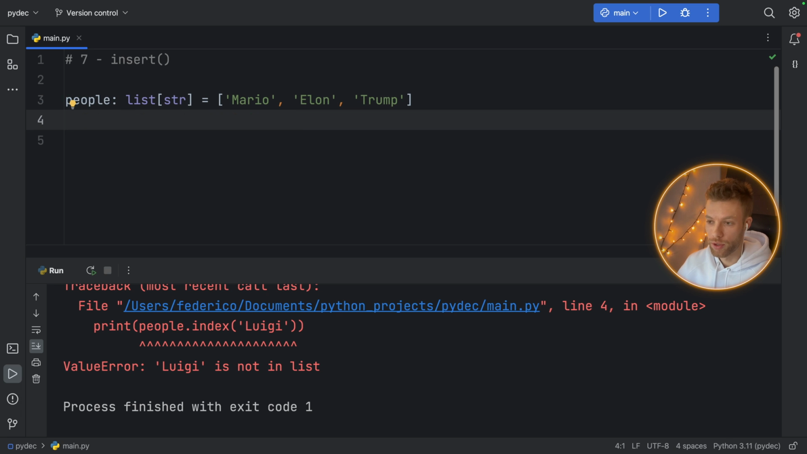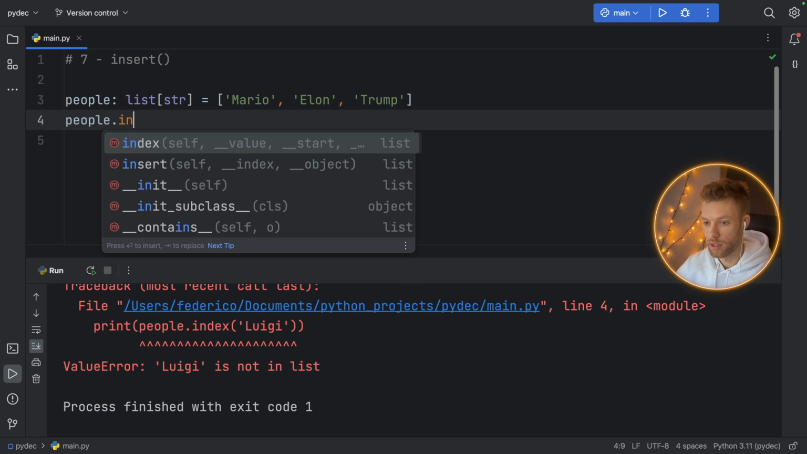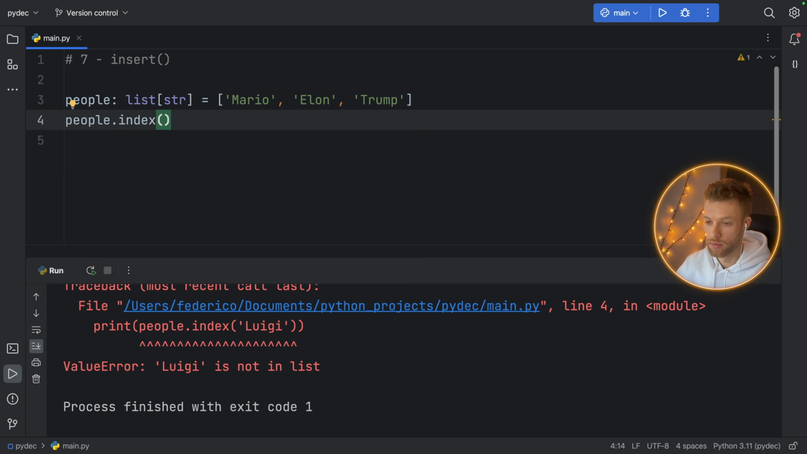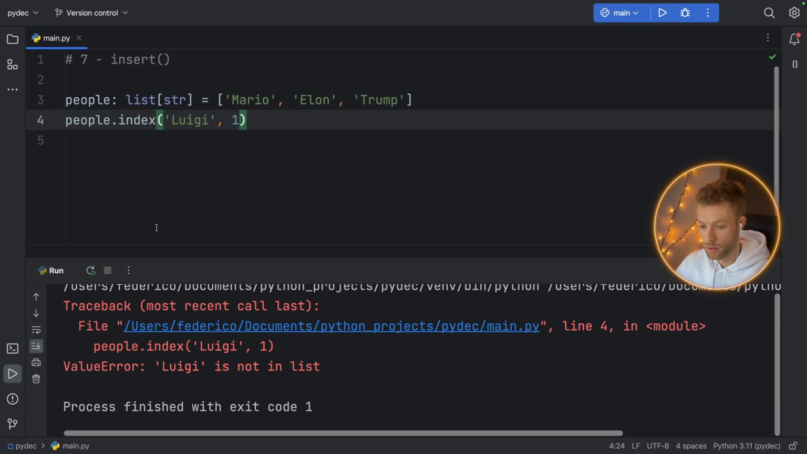Suppose you need to insert an element at a specific index. You can do that using the insert keyword. So people.insert, and here we need to put a value, and we can say we want to put Luigi next to Mario. So we're going to insert Luigi at the index of 1. So here we'll say Luigi, 1.